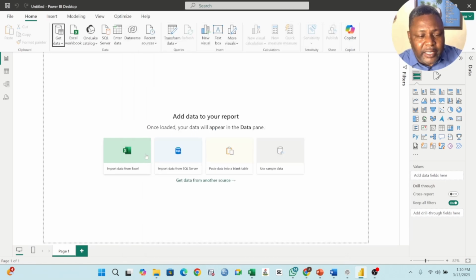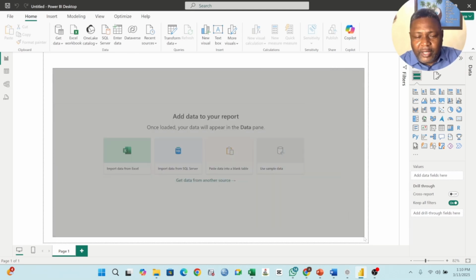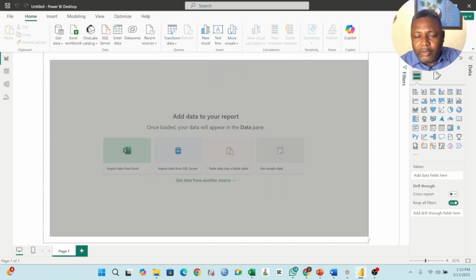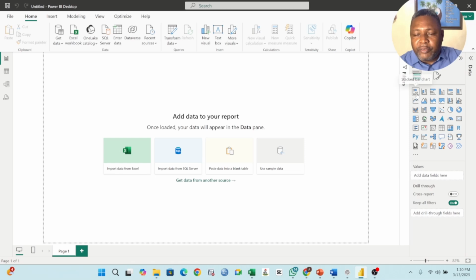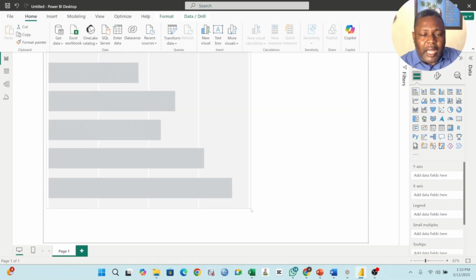So when we are ready to begin to analyze data, we'll start with Excel and see how that is done. Then this environment is called Canvas. So this is your canvas where you do all your data reporting, all your charts and everything. If you pick a chart here, you see that you can add data to it here, and then you can start your reporting here.